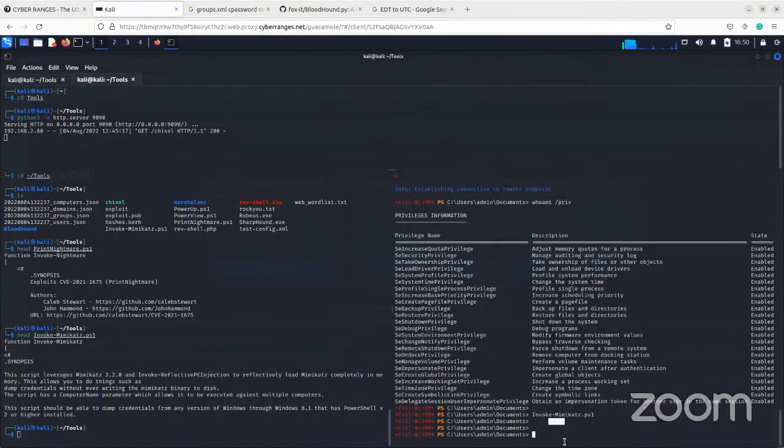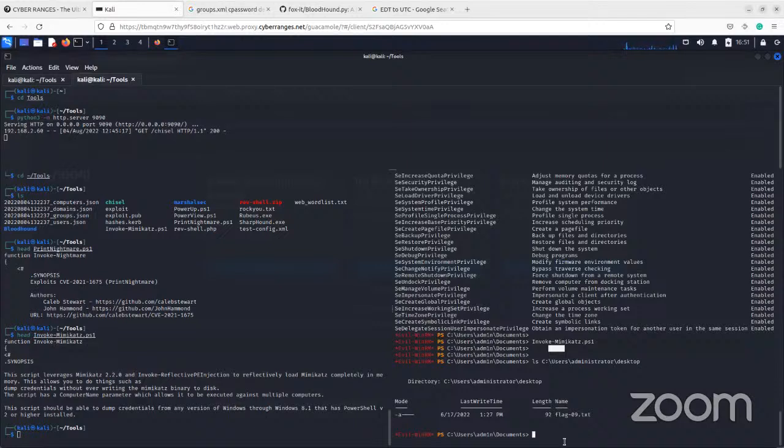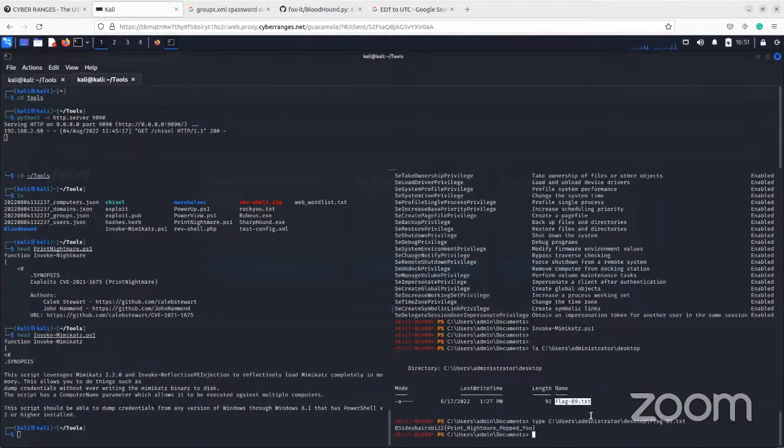So for that, you could have simply done cat, no, it's type, sorry, this is not Linux, type C users administrator desktop. In fact, let's start with ls so that we know what the file is called. It's called flag9, so we'll simply do that. Boom. Type that, and this is flag9. So that's how you'd have got the first flag for popping your box.